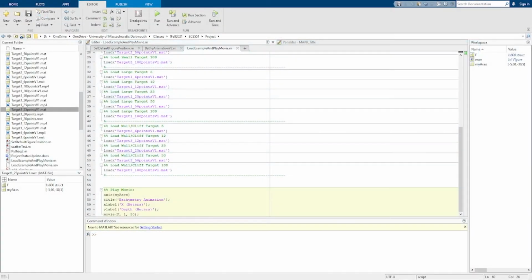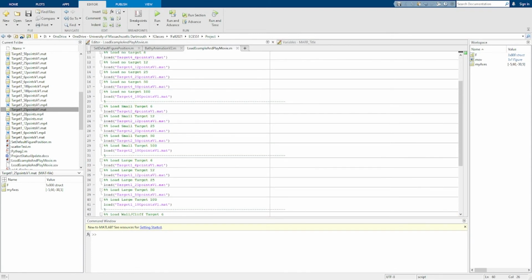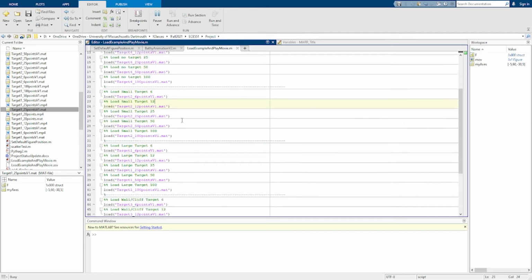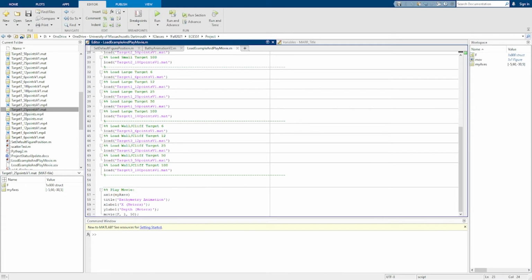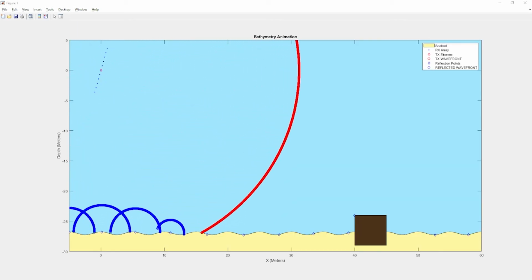Now I'm going to switch over here and let's load up a small target with 12 reflection points. So this small target, that black rectangle you saw before, is going to be moved out above the surface, and we'll actually be able to see waves reflecting off of that when I play it here. So you can see the target is actually moved out.